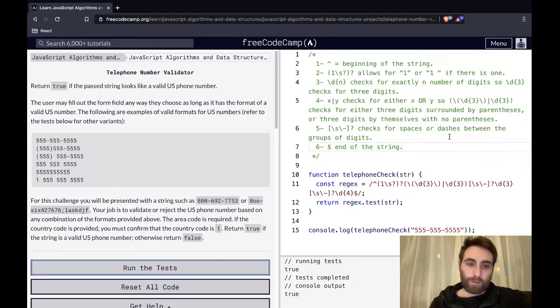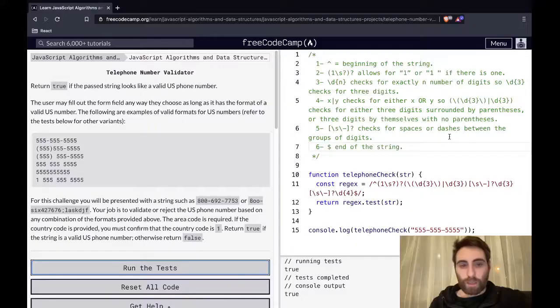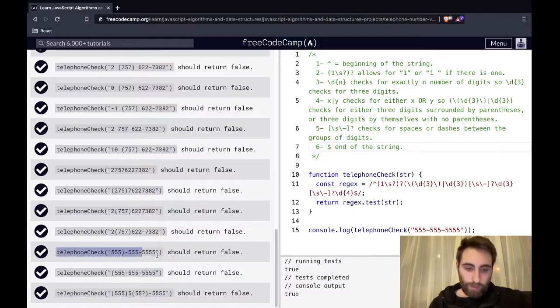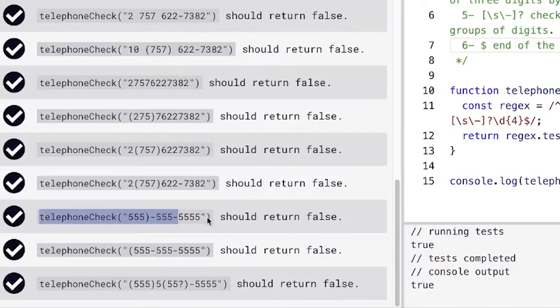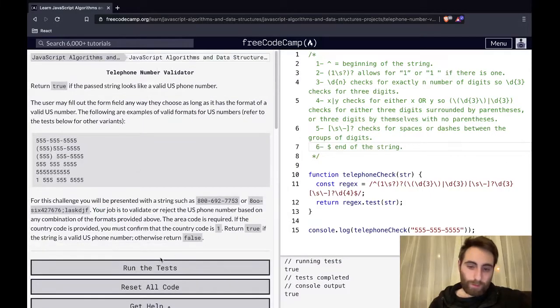Today we are doing the telephone number validator, and basically we have to validate telephone numbers like the title says. We must accept a range of US numbers as inputs, and they all have to validate. So there are a ton of inputs here that could come up, so we need to be wary of whatever comes in.